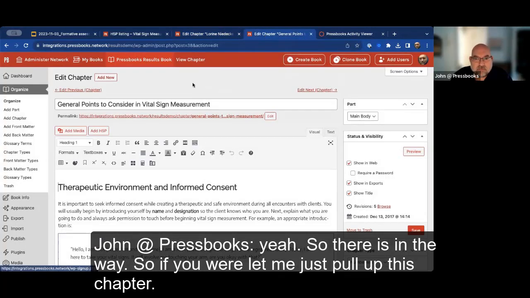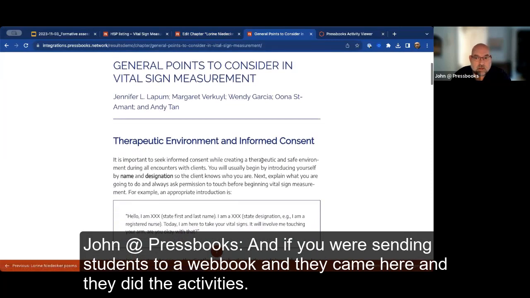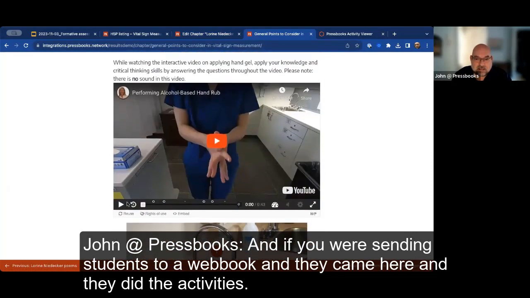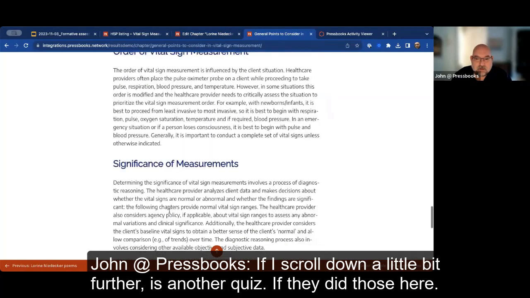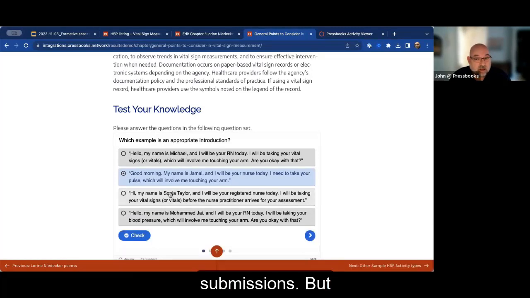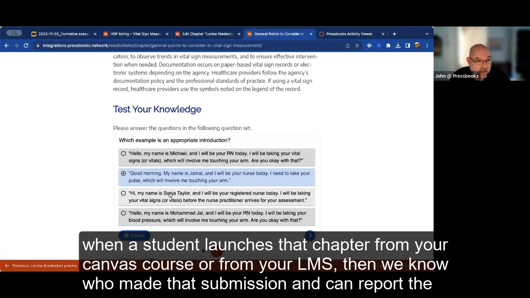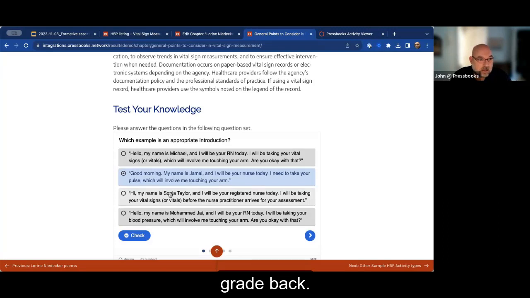Yeah, so there isn't a way. Let me just pull up this chapter. If you were sending students to a web book and they came here and did the activities, if I scroll down a little bit further, there's another quiz. If they did those here, you have no way of knowing who did the activity. Within the H5P hub, it does track each one of these submissions, but there's no way to know who made the submission. That's where the LTI integration comes in, so that when a student launches that chapter from your Canvas course or from your LMS, then we know who made that submission and can report the grade back.